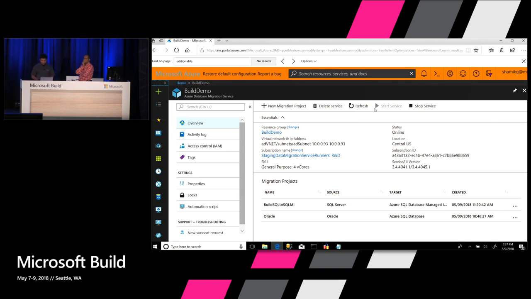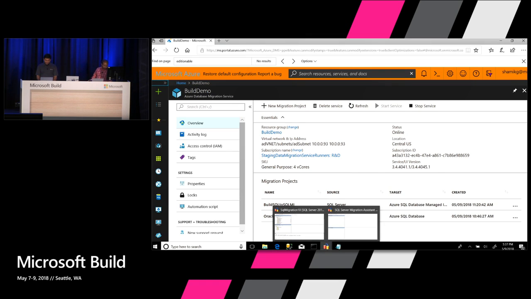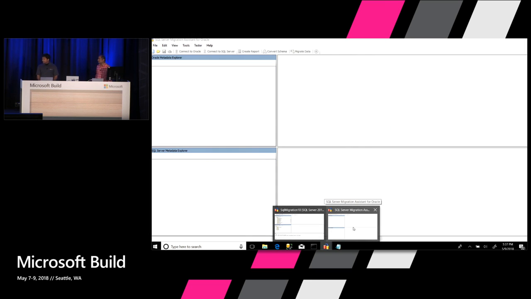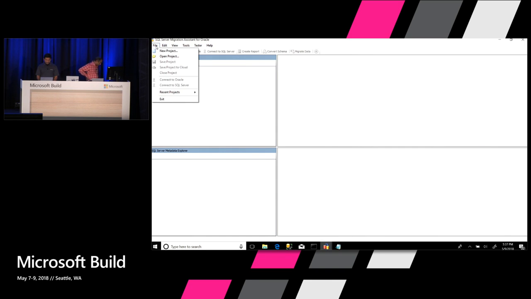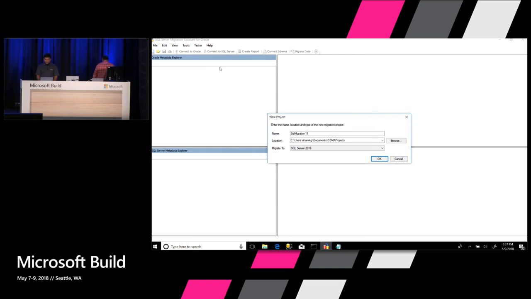So without any further pause, I will just take you quickly over to SSMA. So 6.8, right? Yeah, it's already on 8. Okay. The first step would be to launch SSMA. We are on version 7.8 right now. The first thing you would do is create a new project. You would give it a name, and then say migrate to, let's say, SQL Server 2016. This is specific to SSMA for Oracle. We have 5 different offerings, for Oracle, Sybase, DB2, MySQL.